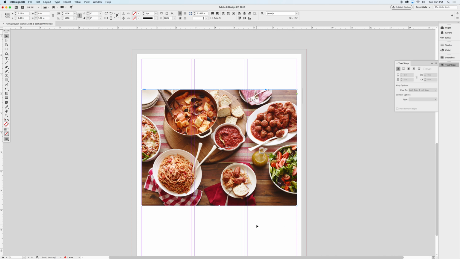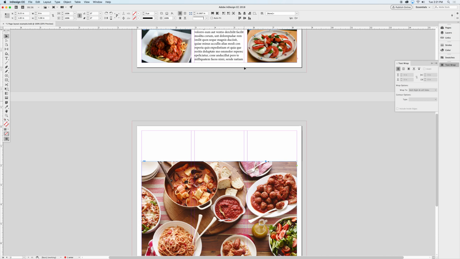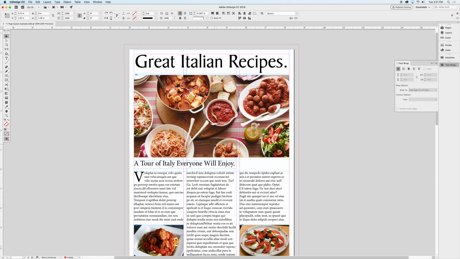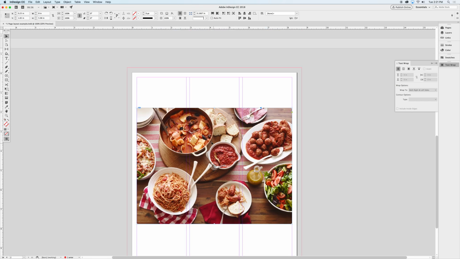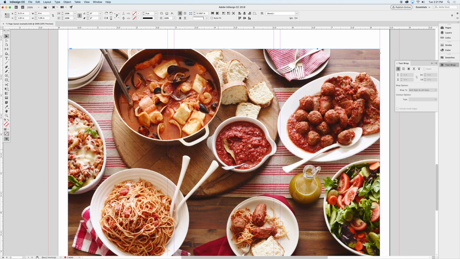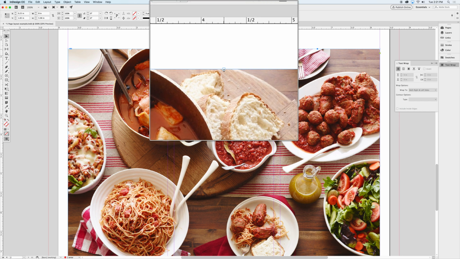So there's our picture. Let's take a look at how it's cropped. Okay, so it cuts it off about right there, and it cuts it off about right there on the bottom. So I'm going to come down here and look at the picture. Zoom in a little bit. There's a handle right here, a little handle.